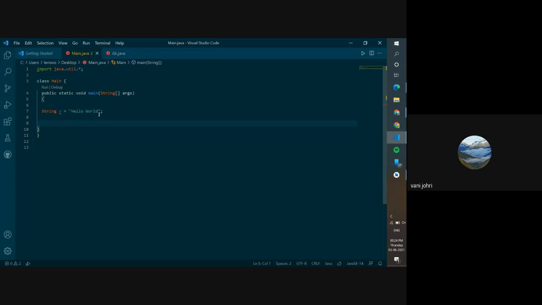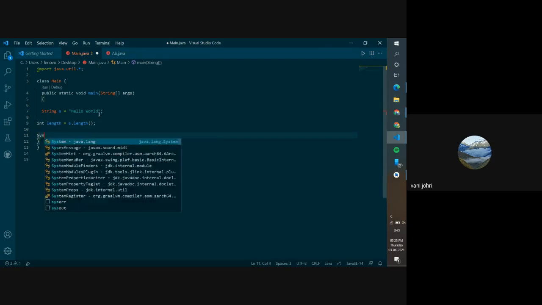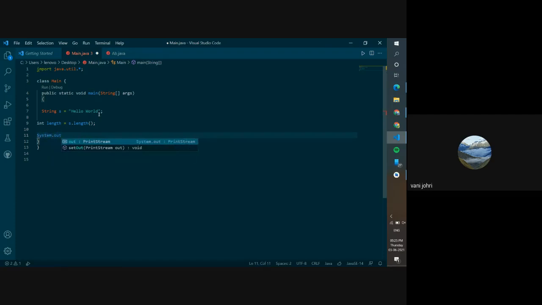So if those were not predefined by Java itself, our code would be way more complicated and lengthy. But thankfully, String is not a data type. It is an object, and you can use predefined stuff. So we can just create a variable of type int to store the length, and we can just do s dot length, and this will get us the length of that string. And how it does it, wait, first let me print it. System.out.print and I'll just print length.